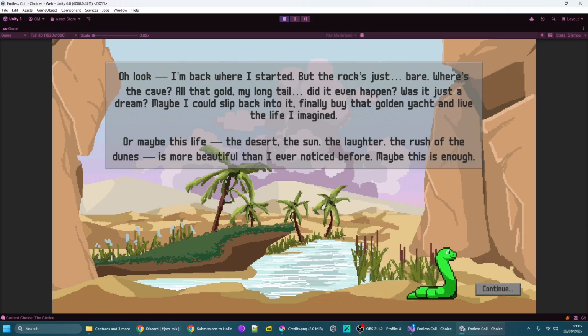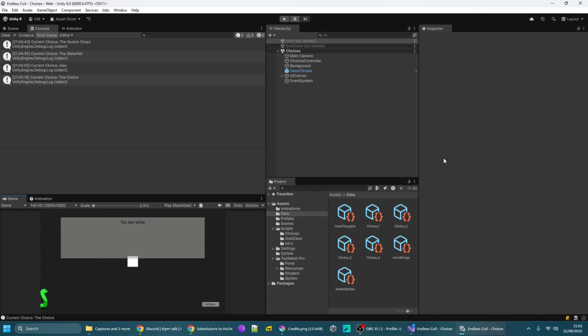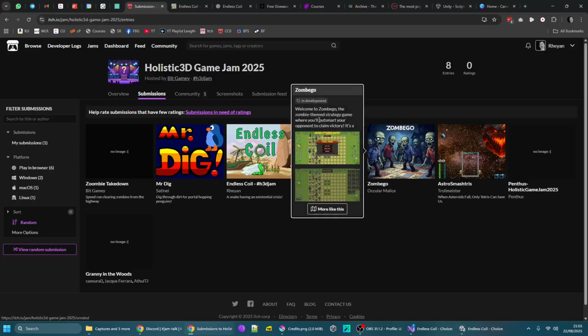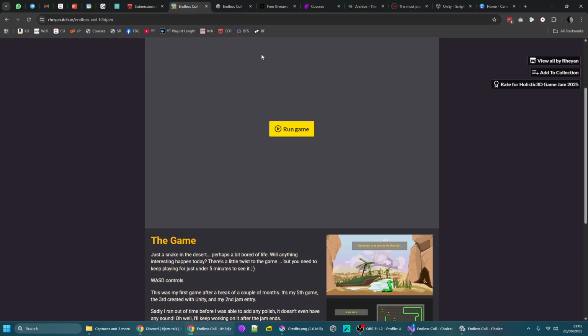I'm going to carry on working on it. At the end here it literally just shows a credit screen, and this is just a quick picture that I threw together in Canva. So it's bad. There's no audio, there's no polish, nothing. It's very rough. It's kind of sad actually. For some reason this jam was just not popular, so the deadline has gone, and there's only 8 games. This is my one, Endless Coil.